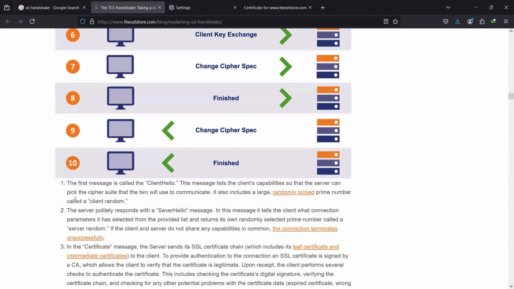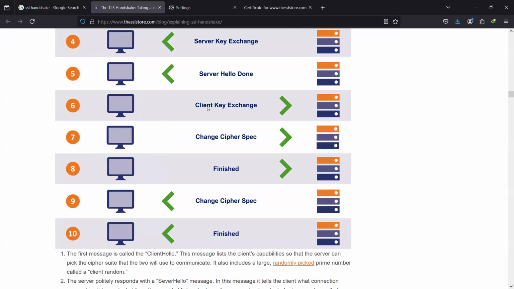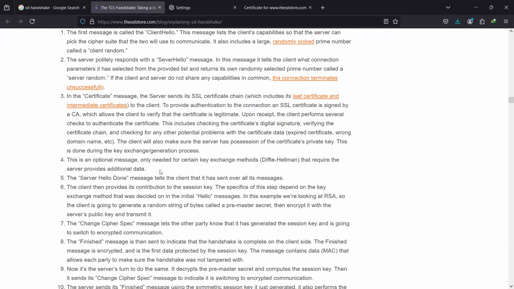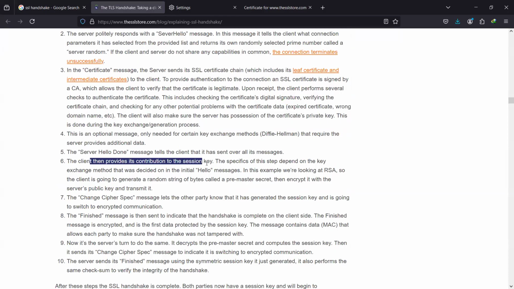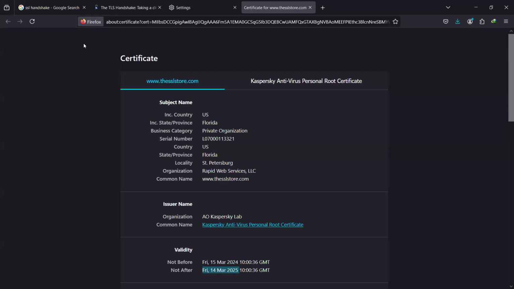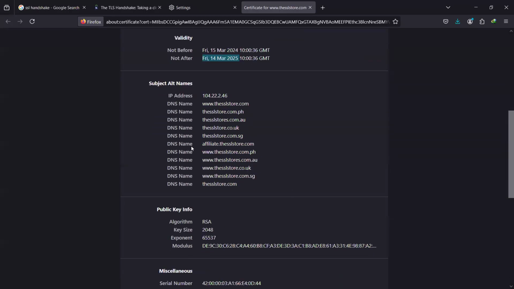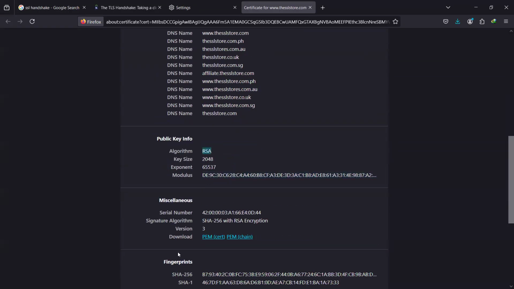Message number 6. Message number 6 is what? Client is sending the key, right? So the client then provides its contribution to the session key. The specifics of this step depend upon the key exchange method that was decided in the initial hello message, that what algorithm they are going to use to exchange the keys. Okay. In this example, we are looking at RSA. So you can here also see what was the method being used. Method being used was RSA.